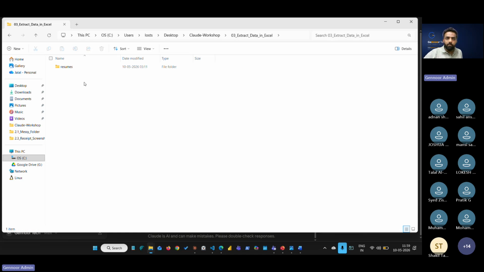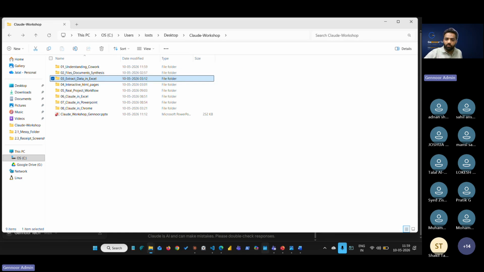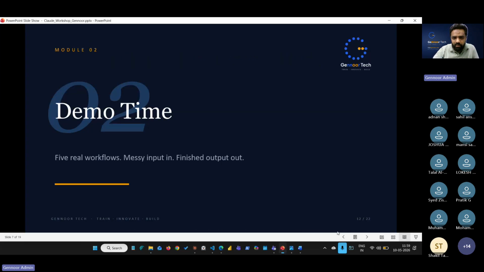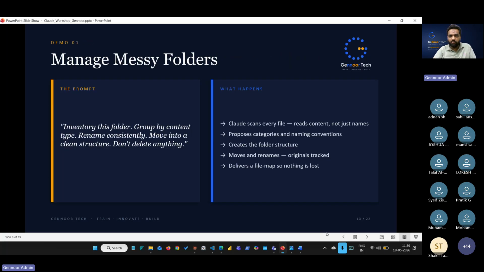Now, one more thing. I hope this is okay for all of you. Let us look into another aspect going forward. We have already looked into demos, right? Now, if you want to manage a messy folder, I already told you the prompt, and Claude is going to scan, categorize, create structure, move and rename, everything it is going to do. And it is going to give you a ready, polished output.